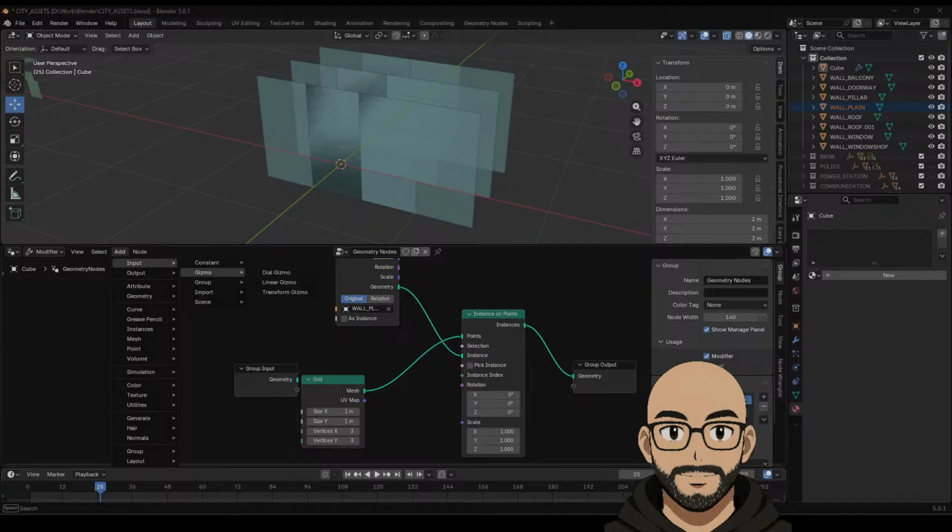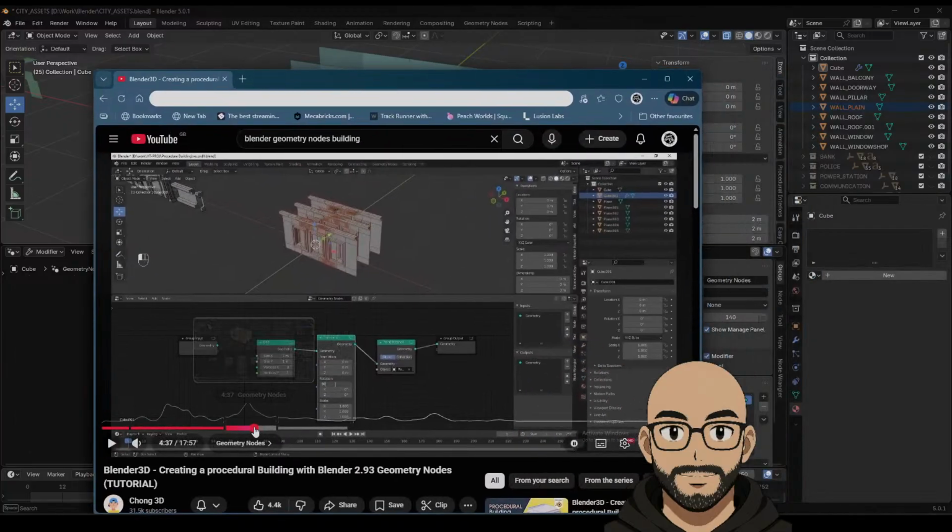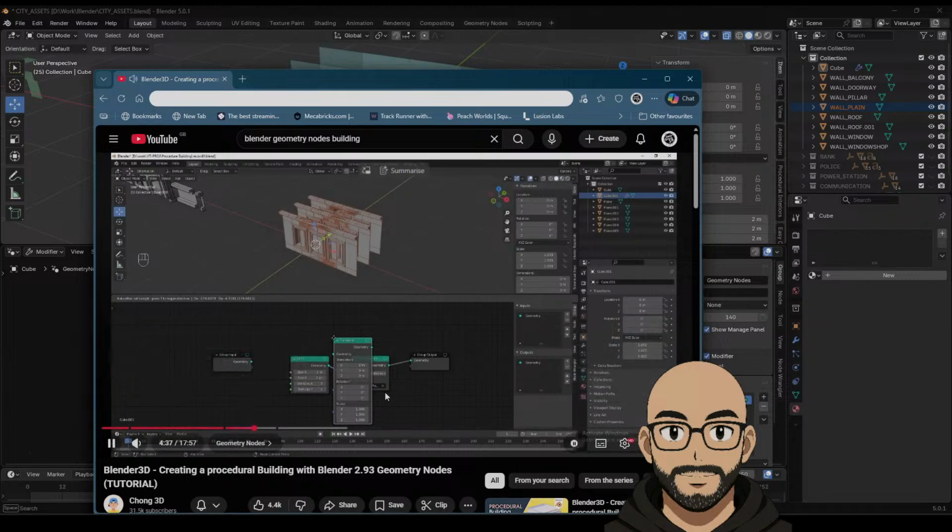So what am I looking at? Where did he get his one from? A little bit frustrating. Add it before the point instance.